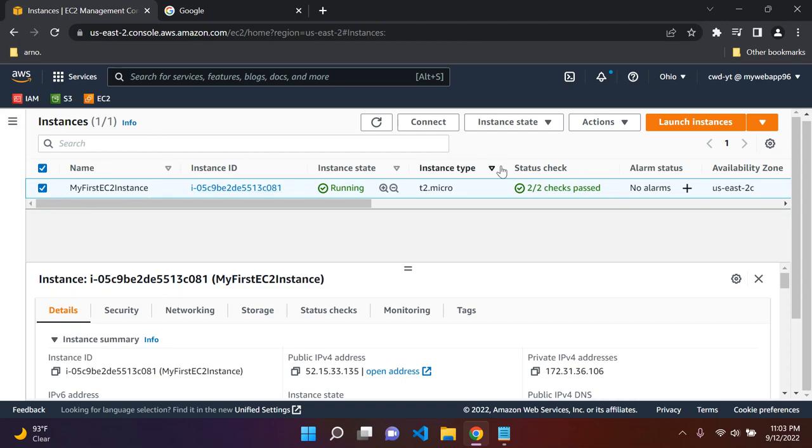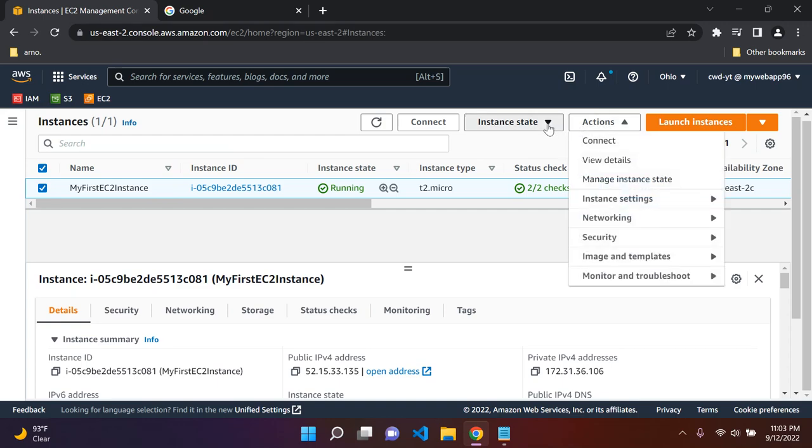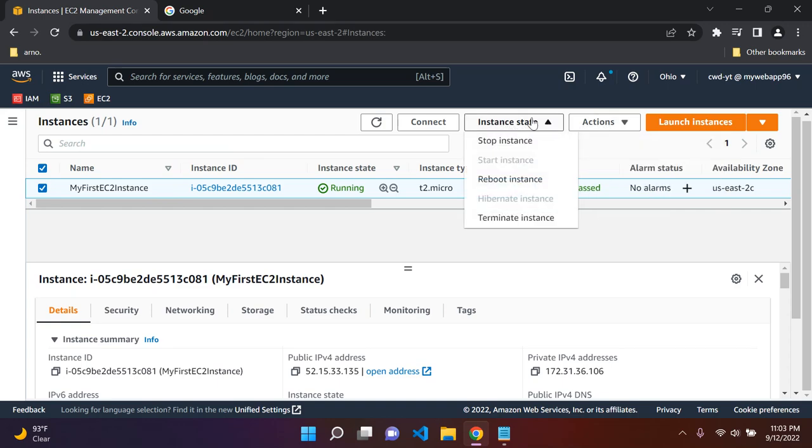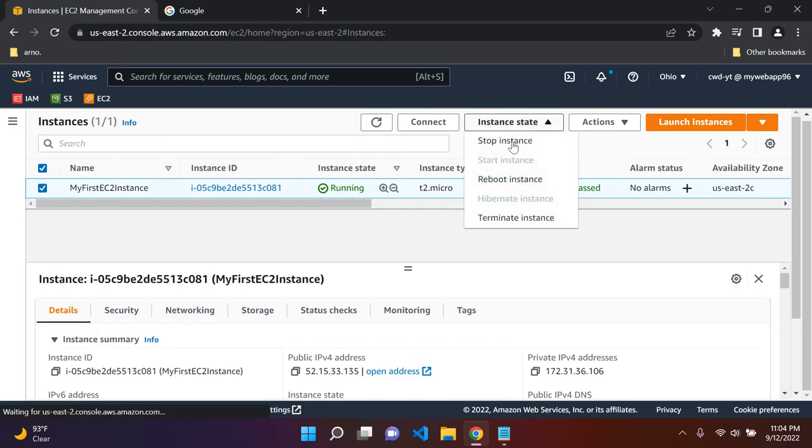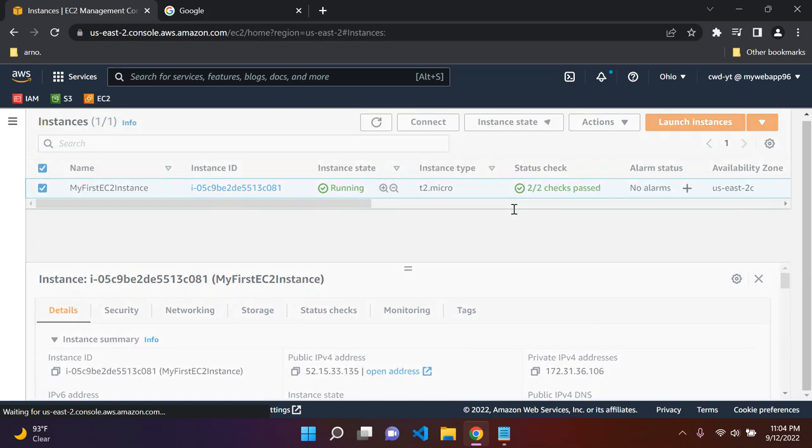We can click on it here, and go to our instance state option, this drop-down menu. We can either stop the instance, reboot the instance, start the instance, hibernate the instance, or terminate the instance. It's a good rule of thumb on AWS or generally anywhere, anything that you don't use, make sure that you terminate it. In this case, it's running, and I don't want to use this anymore. So I'm going to click on it here, go to instance state, and terminate the instance.